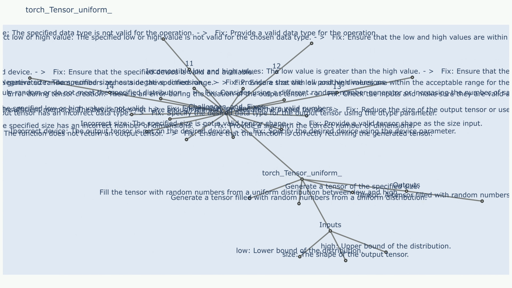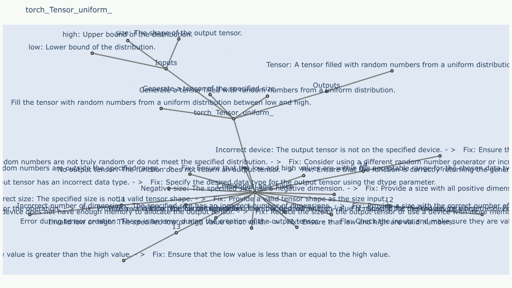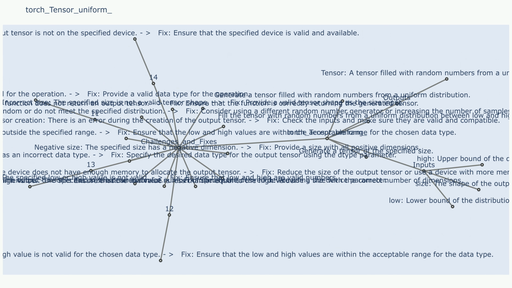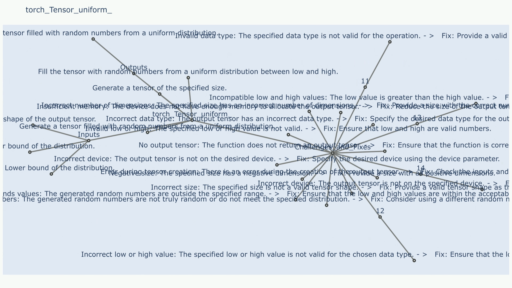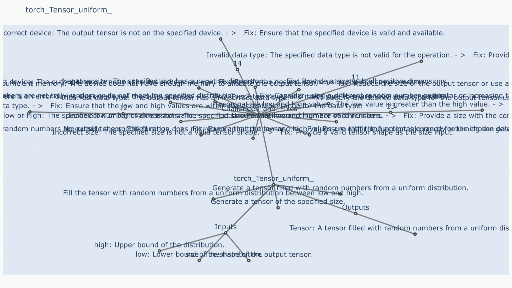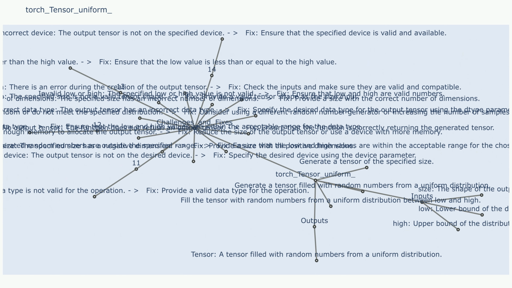To: the upper bound of the uniform distribution. It must be a float. If not provided, defaults to 1. Outputs. Self, the tensor filled with random numbers from the uniform distribution. Steps. The method generates random numbers from the uniform distribution with the specified lower and upper bounds. These random numbers are then used to fill the tensor in place.